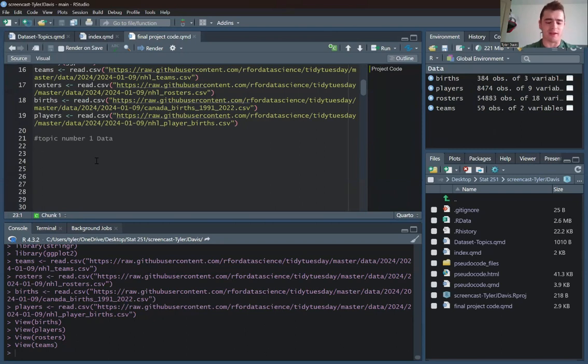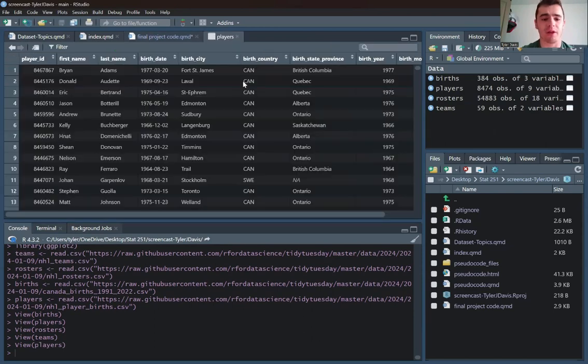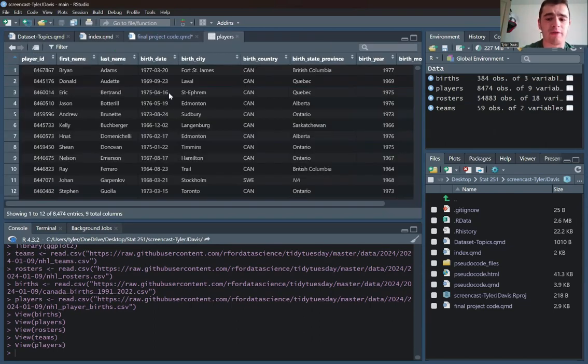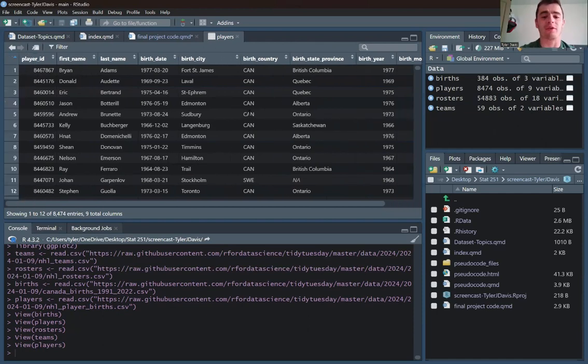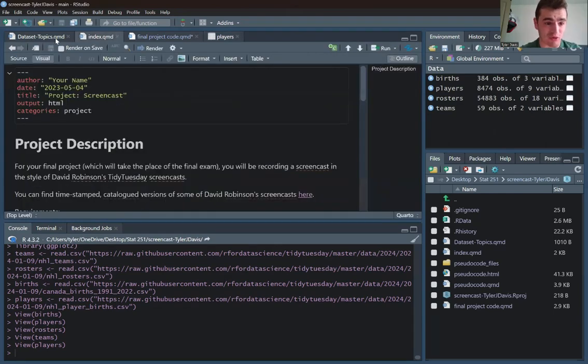I'm going to start off by making this data set called players in Canada. And when we're talking about a player's birthday, let's look at this players data set. We see that we do have birth year right here. Or actually, we're looking at birth city. All the information we need is in the players data set. We can look at birth country, province, and city. So pretty much this analysis isn't going to be crazy.